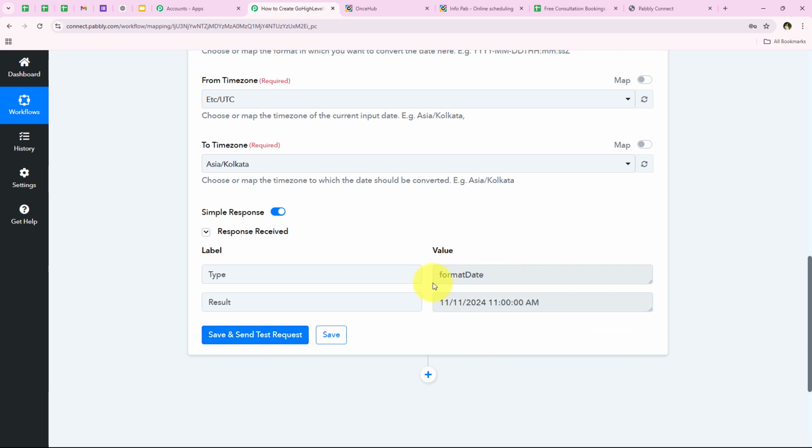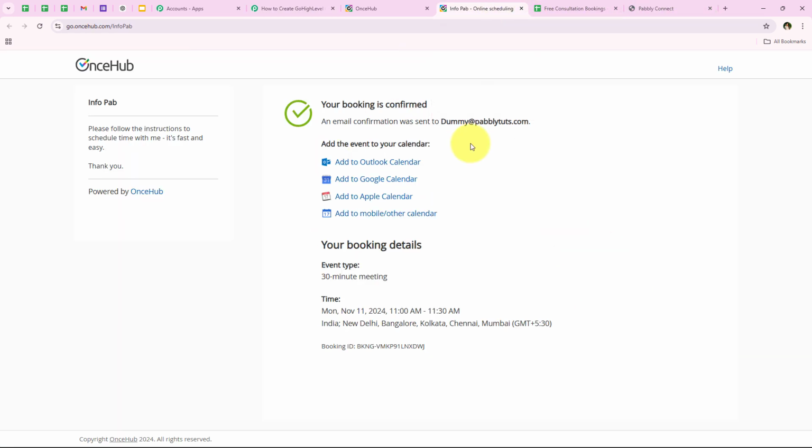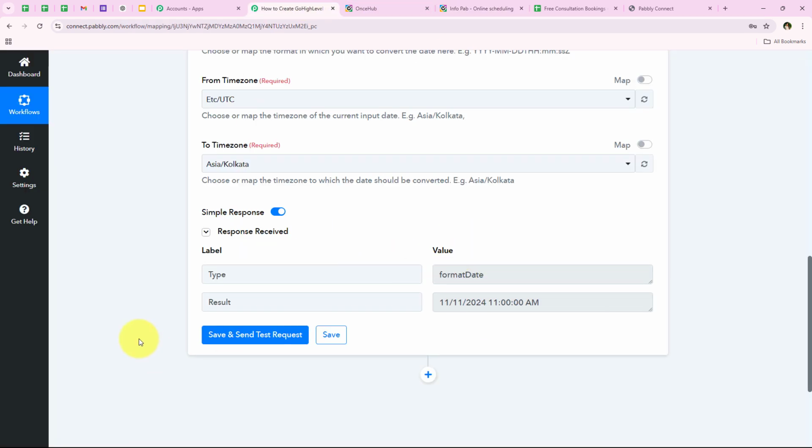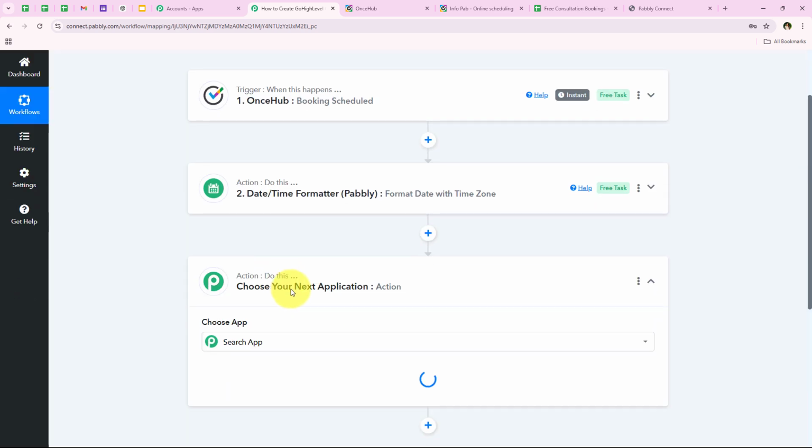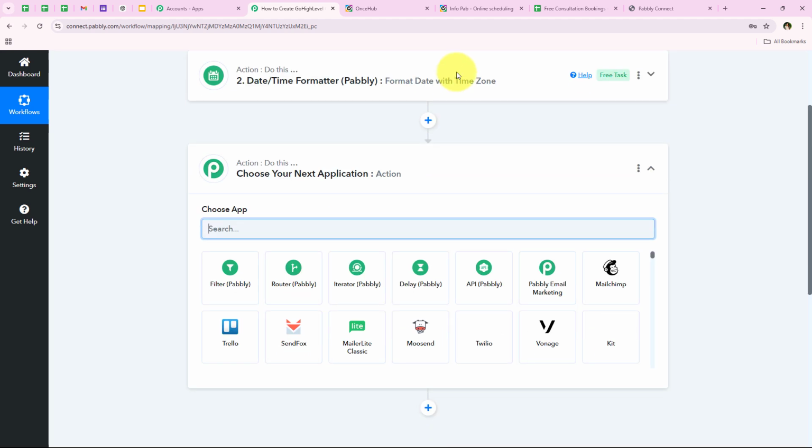So yes, with this we have successfully done this, and as you can see, these were the same details on which the booking was scheduled, which is November 11, 2024, 11 a.m. So yes, with this we have successfully completed this, and now we're going to move forward to another action step. So now what I want is to add these OnceHub booking details into my Google Sheets right over here. Okay, so now for my action application, I'm going to select Google Sheets.